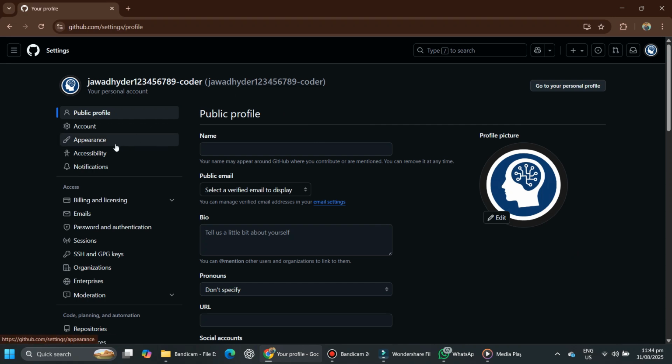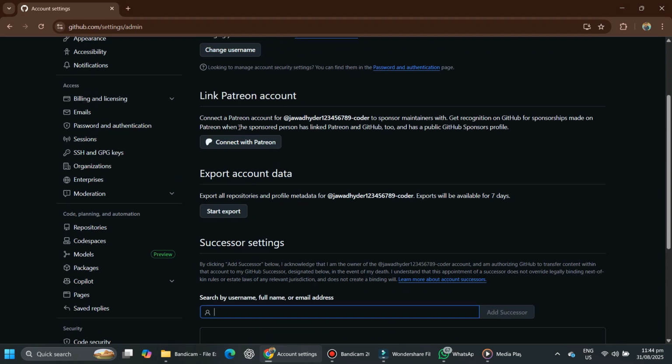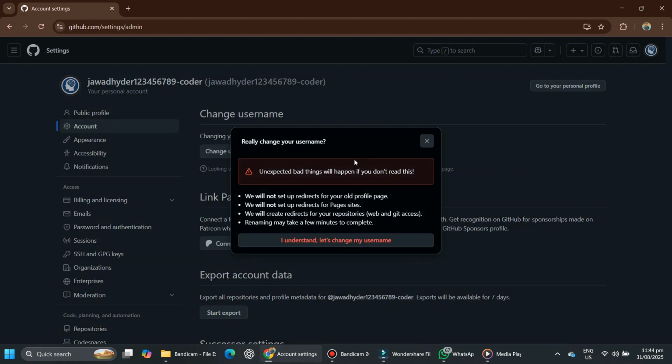From the sidebar, click on Account. This will take you to your main account settings. At the top of this page, you'll find the Change Username section. Click on the Change Username button.